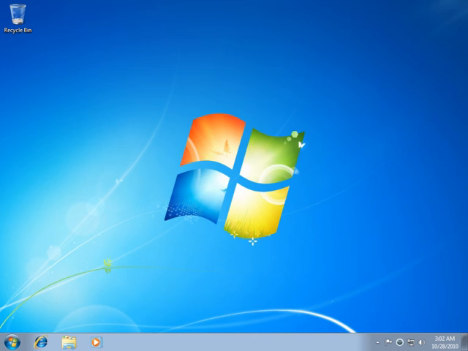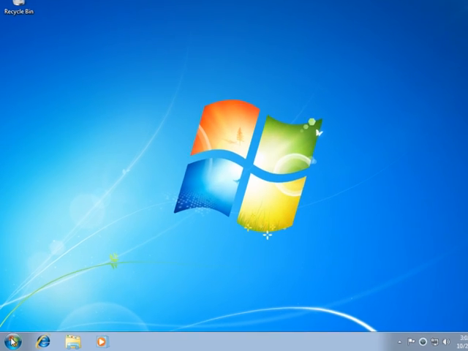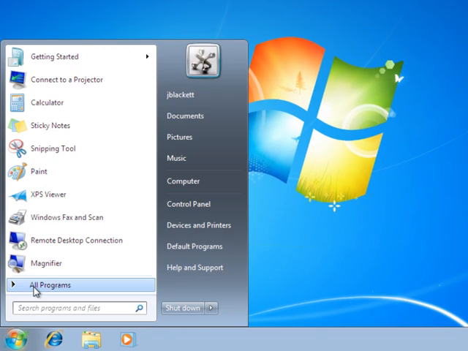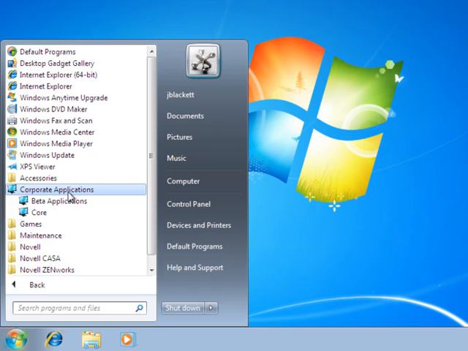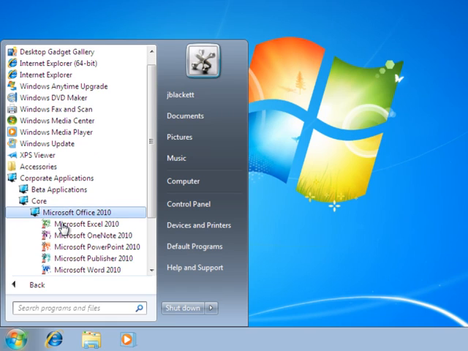In this particular case, I have a Windows 7 workstation, and on this Windows 7 workstation, I'm logged in as a member of the IT department. Here you'll see on the Start menu that there is this folder called Corporate Applications, which is being managed by ZENworks. If I drill in there, you'll see I have two subfolders, Beta Applications, because the IT department is beta testers for our company, and Core. Core is all of my normal applications that everybody is going to use in the company.